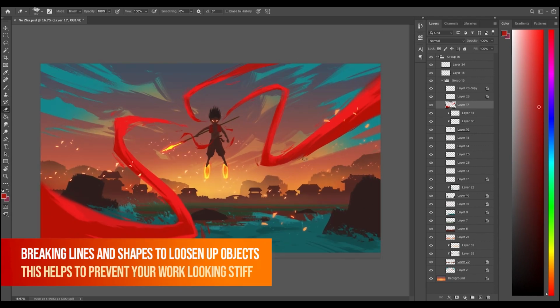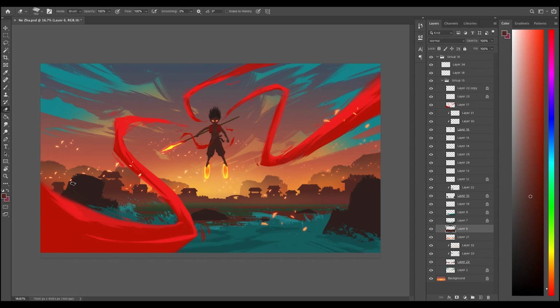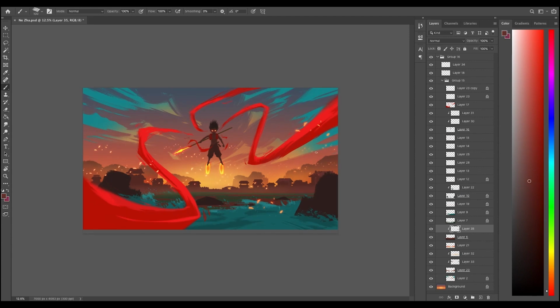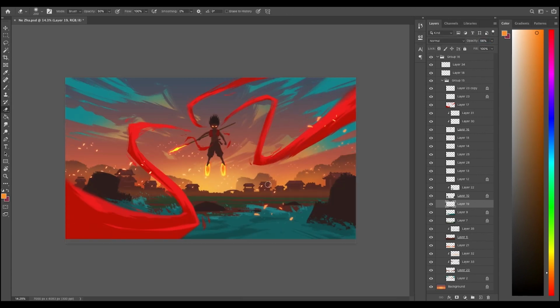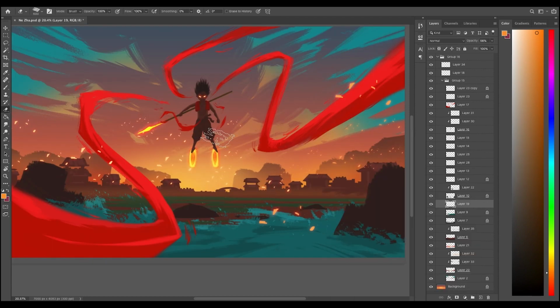So let's just have a look at the ribbons that I'm creating at the moment and the clouds. We're going to be breaking lines and shapes to loosen up the artwork a little bit and the elements within it. So let's start off with looking at the ribbons. I've got loose brush strokes coming out from the ribbons. I like to keep these things loose just to create some artistic element of movement. Because the ribbons themselves are quite fast, I wanted to really emphasize that by adding in some of the loose brush strokes there to show that it's moving.